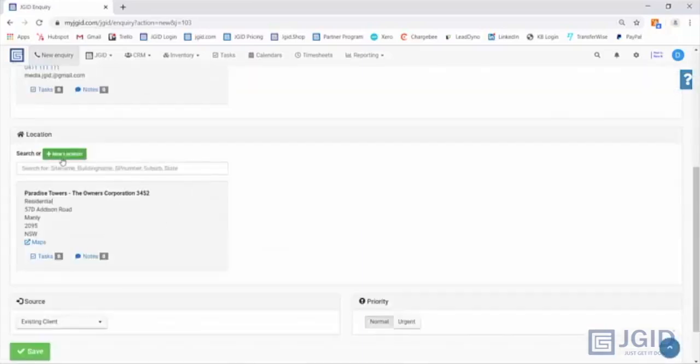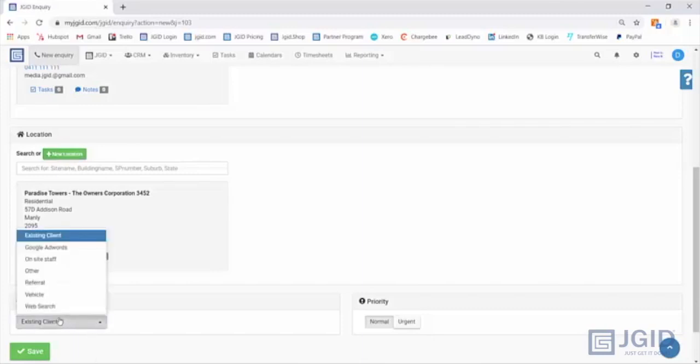If it was a brand new site, I could simply click here on new location, add the details, and then the relationship between the location, the client, and the contact will be remembered forever after. At this point, I can track where our leads came from. Let's say they found us online and this inquiry is urgent.